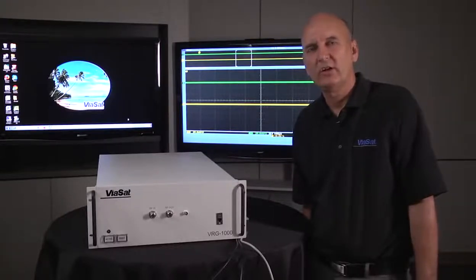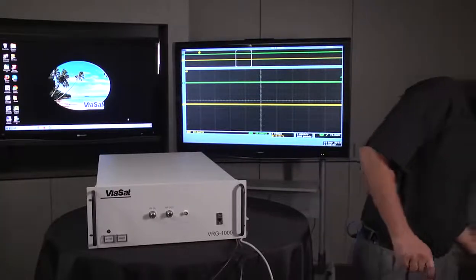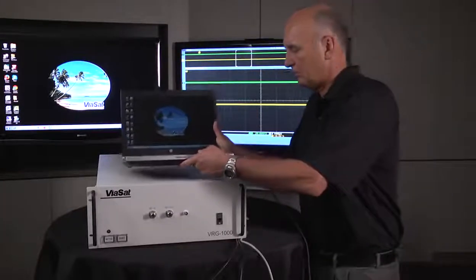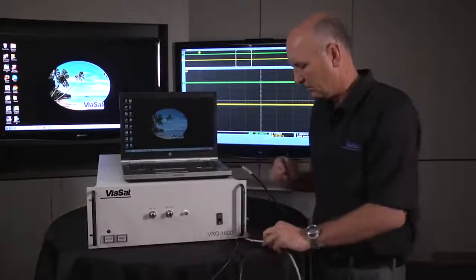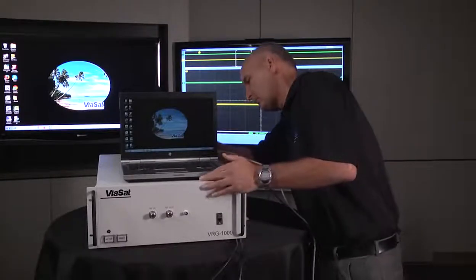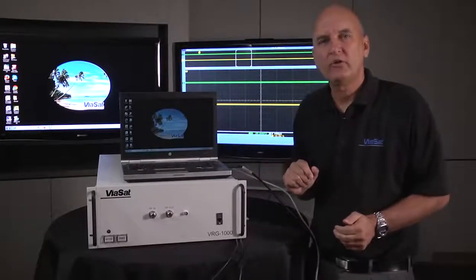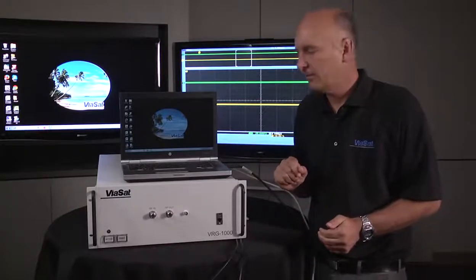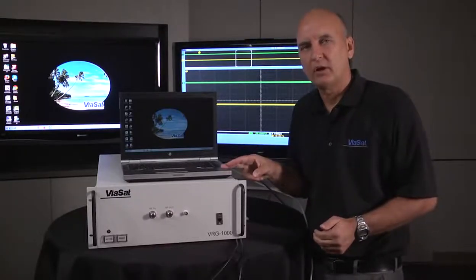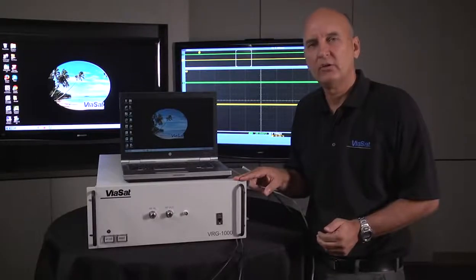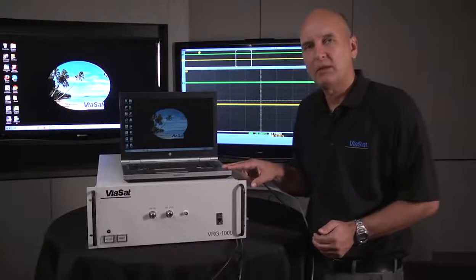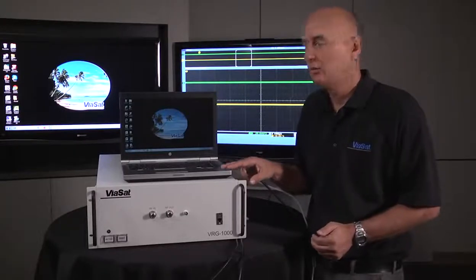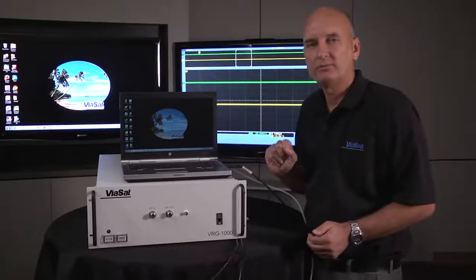The first connection is an Ethernet connection to a laptop or desktop computer. This Ethernet connection provides a user interface to the ViaG. There's no software contained on the laptop. All the software is contained on the ViaG1000. The ViaG1000 contains a web server that allows the laptop to connect to a simple web browser to provide a graphical user interface. This interface is going to be displayed on the monitor to your left.